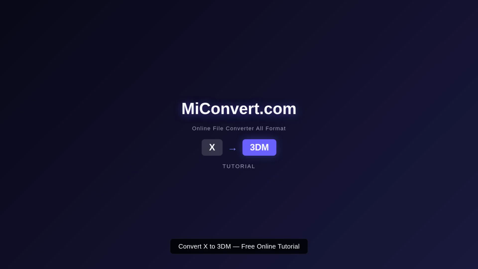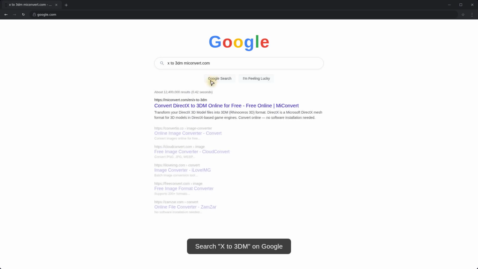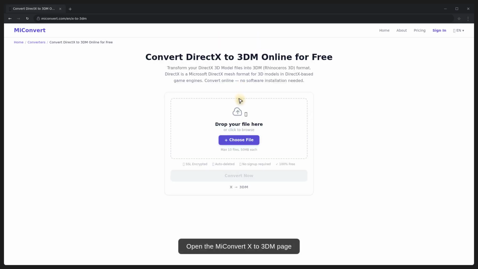In this tutorial, I will show you how to convert X files to 3DM format, completely free and online. Open your browser and search for X to 3DM MiConvert.com. Click on the first result to go straight to the converter. You are now on the X to 3DM converter page. The interface is clean and easy to use.